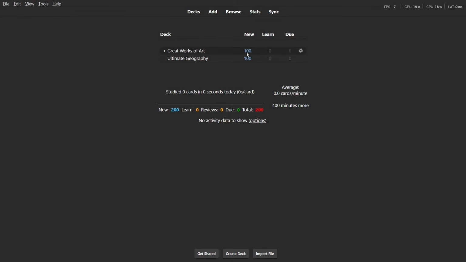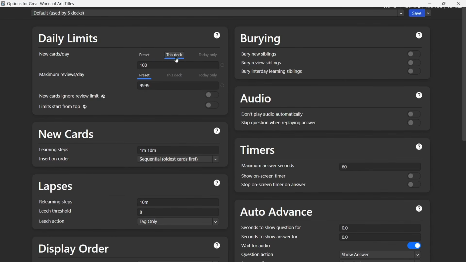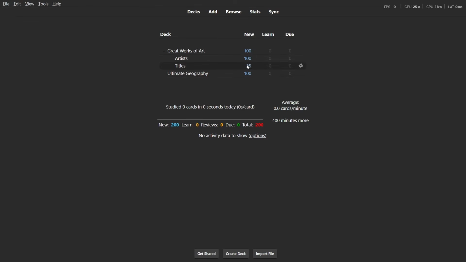As you can see, the new cards have gone from 20 to 100. Now these are all subdecks. You can change, let's say you want to do fewer new cards of a particular deck, so you go to options and select this deck. Let's say you want to do 25 new cards every day for this sub deck, so you can just select. So you see, you can do the very same, you can exploit different features on your phone in the very same fashion.